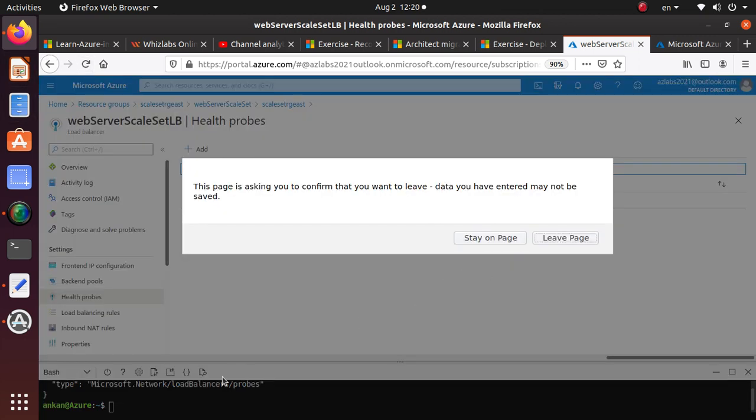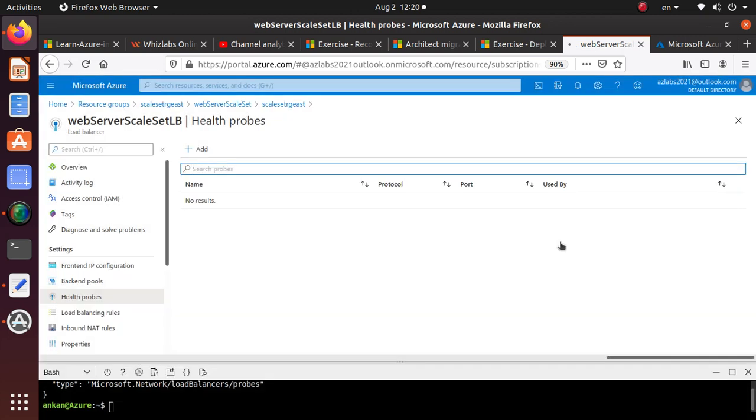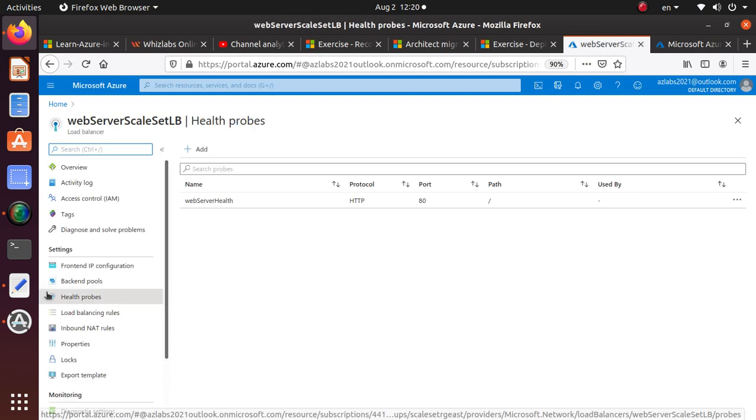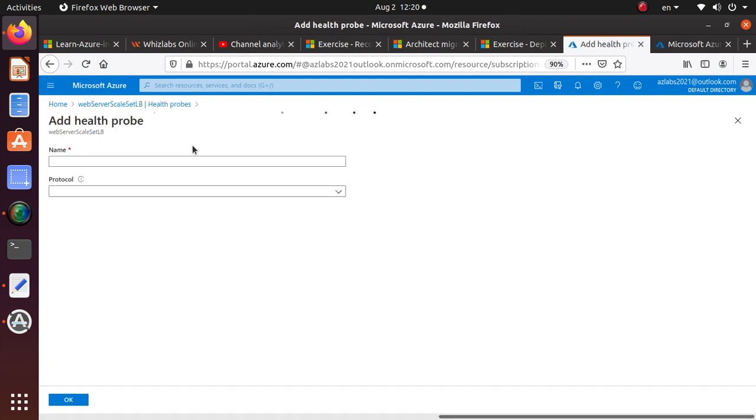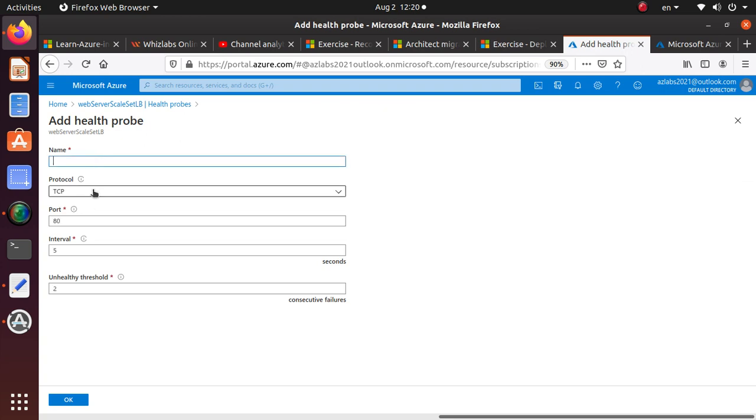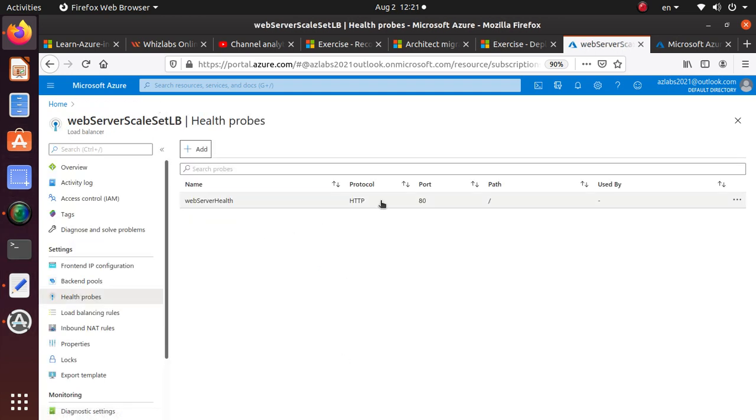So it looks like this command is done. So what I'll do, I'll refresh the page again and look at that, this webServerHealth. So if you want to do it using the UI, you could have also done that. You could have said just add from here and name, protocol, port, interval, and unhealthy threshold. You can define all that from the UI.